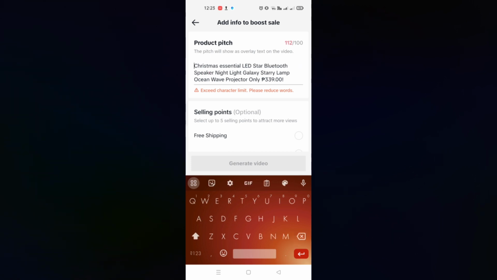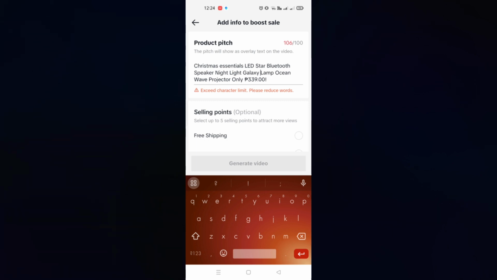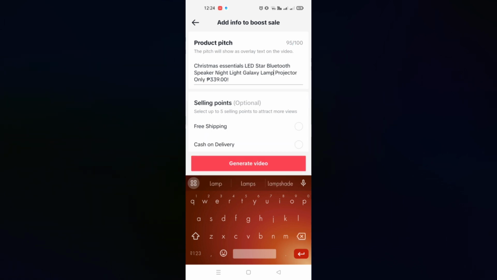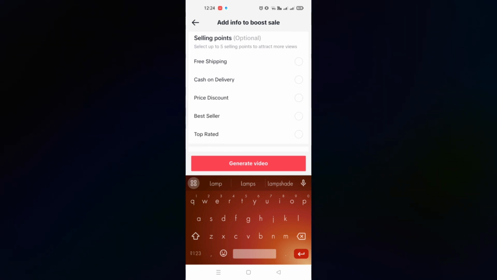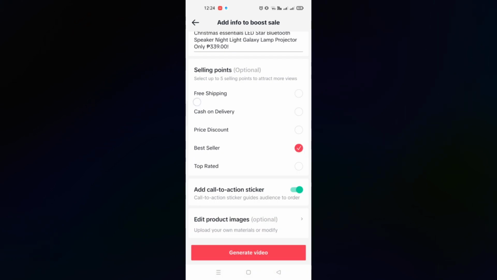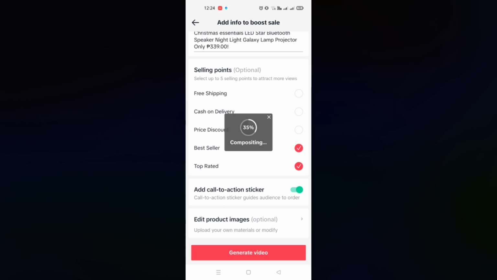And here, aside from having 100 characters here for the product pitch, you actually have your selling points as well. For example, that product offers free shipping, or it offers you discounts or promos. You can also indicate the selling points as well, wherein it's a top-rated product or best-selling product, or it's cash on delivery, and you can definitely add that as well. Or you can just put a check mark on the selling points right here. And you can even toggle on the add to call to action sticker. So here I just put a check mark on the bestseller and top rated. Once you're done, just click on generate video.